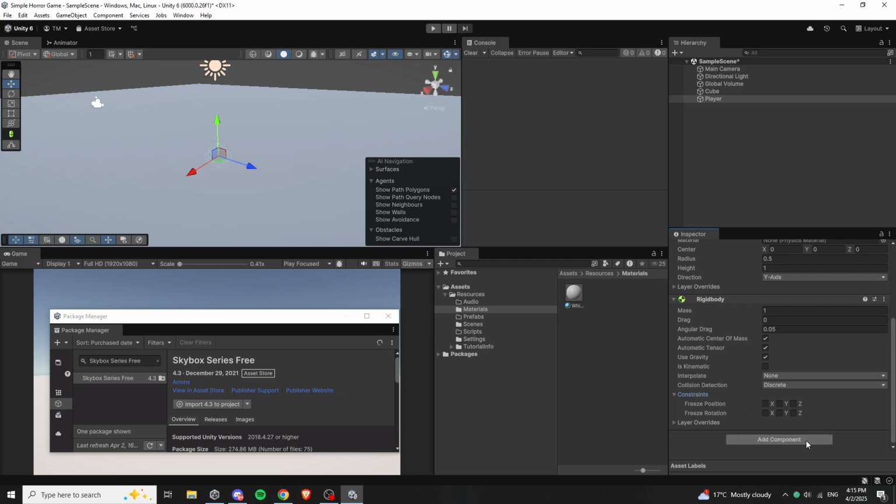We want a couple of constraints here. We only want to rotate it on the y-axis. So when we move the camera, we don't want it to rotate on anything other than the y-axis. So we'll freeze those. And the others are okay.